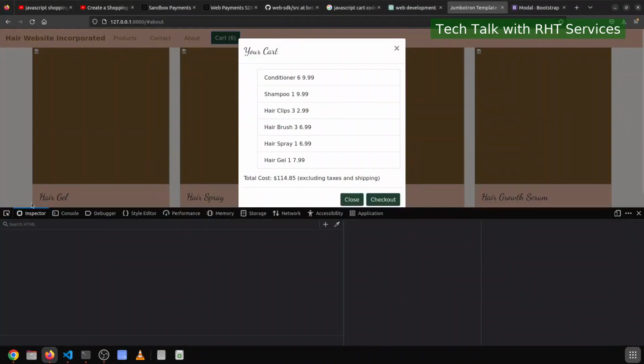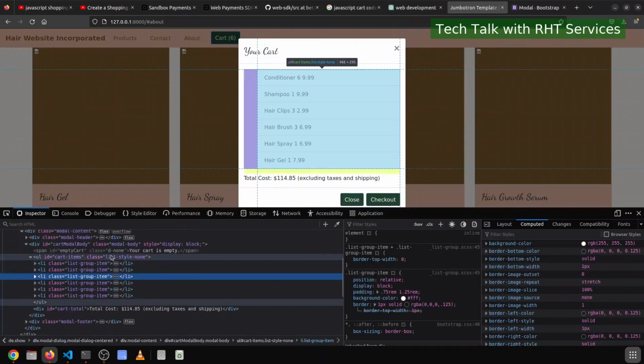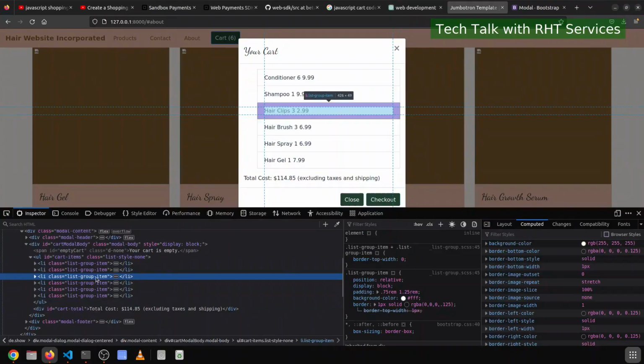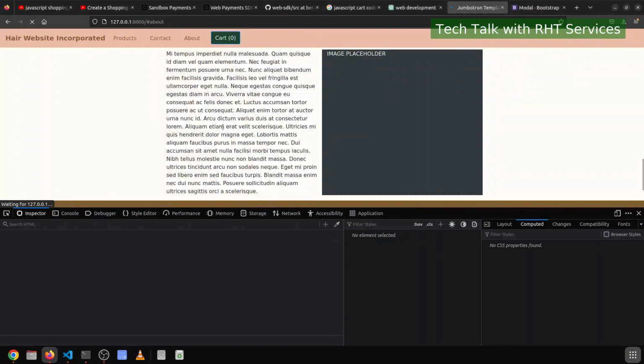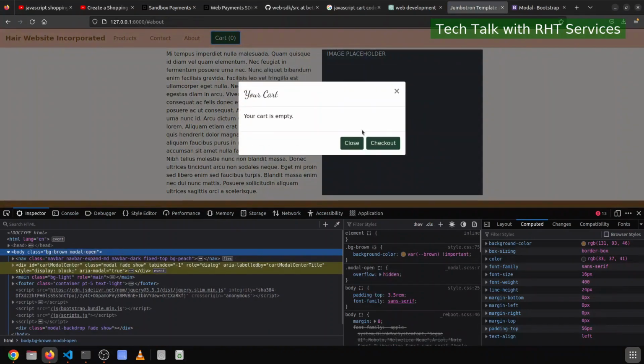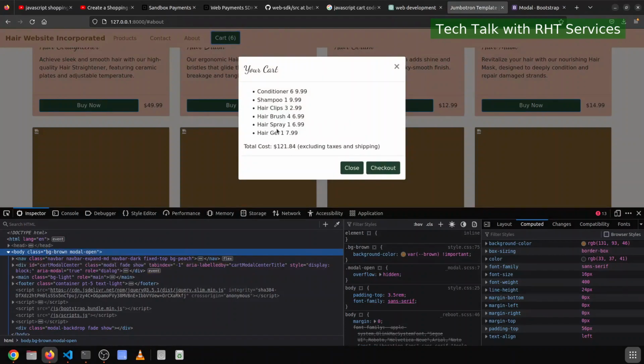All right, so let's do an inspect of this here. So class list style none, list group item. I'm trying to think, do I need this one here? Not fully sure. All right, so click buy now, add. All right, and so we have this here.